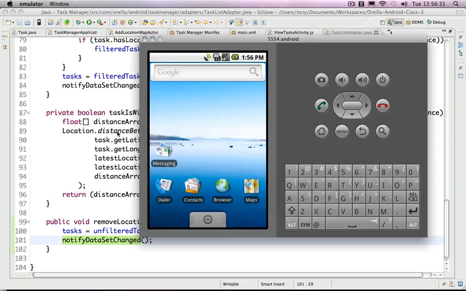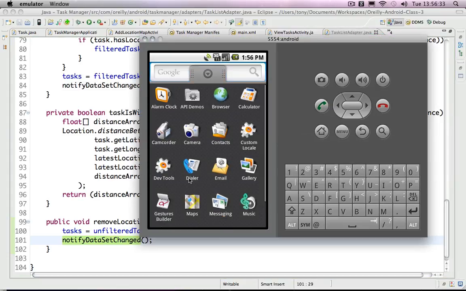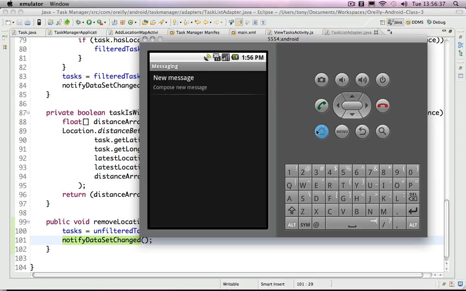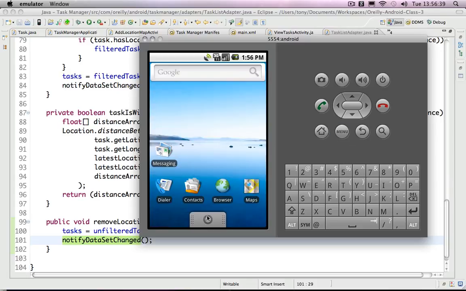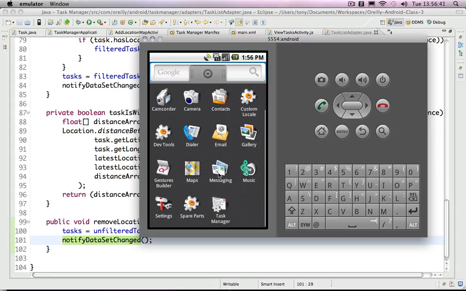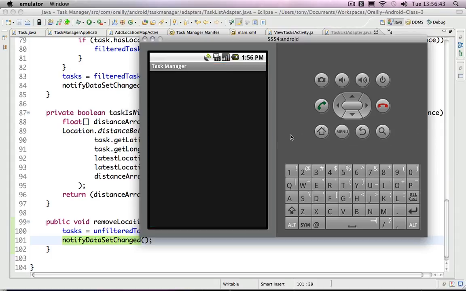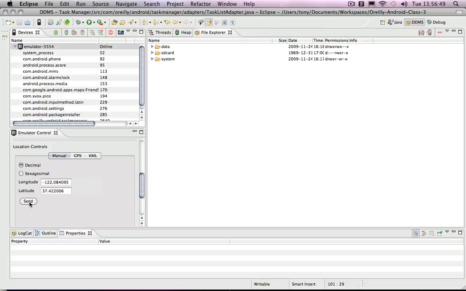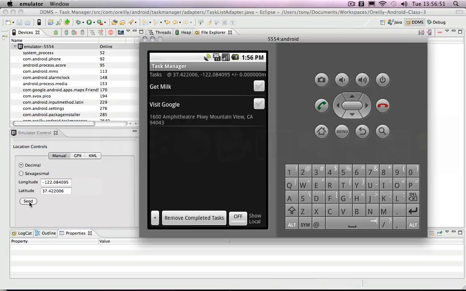Force close this. First thing I need to do is start this again. Oops, not messaging. Start up the task manager, and then go to DDMS and give it a location. So we send this, and now we should have a location. Show only local tasks, and now the getMelk should go away because it doesn't have a location. And then if I turn it off, then it will show all tasks.